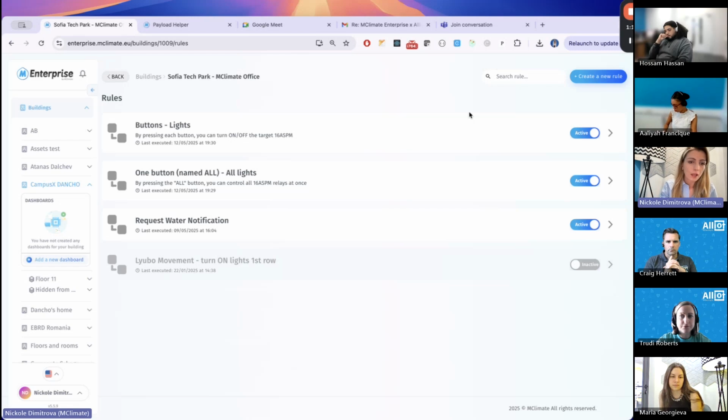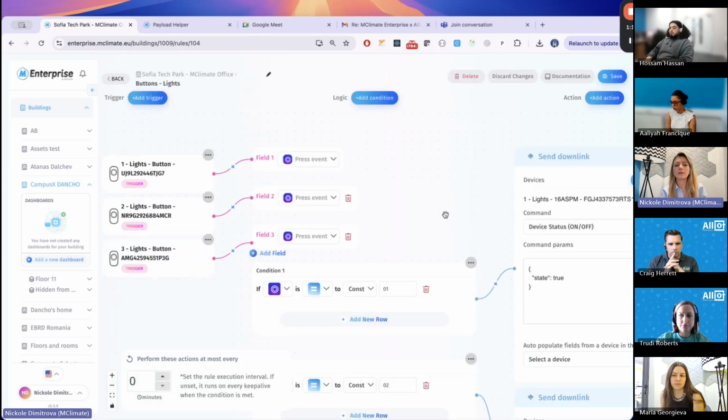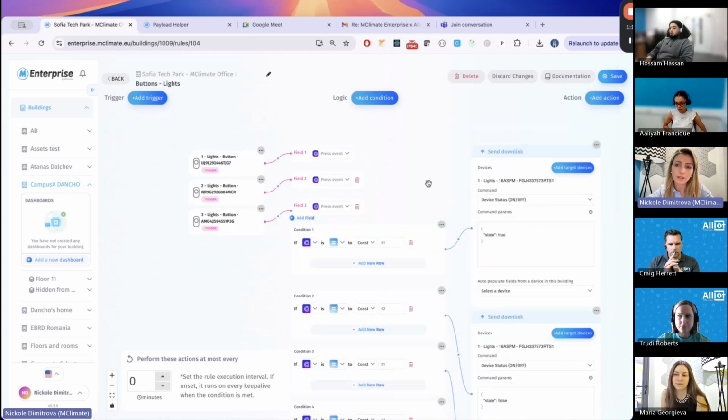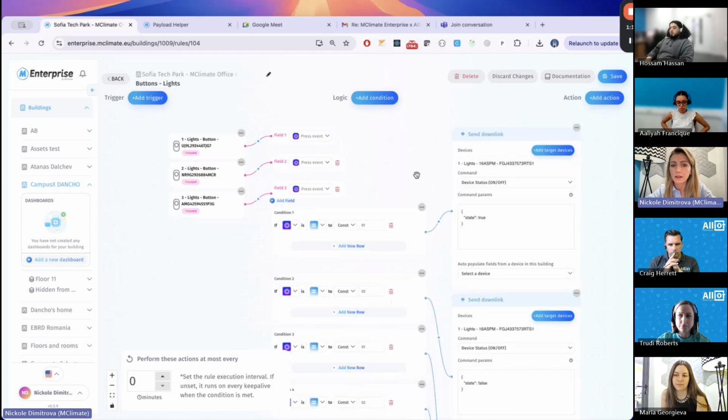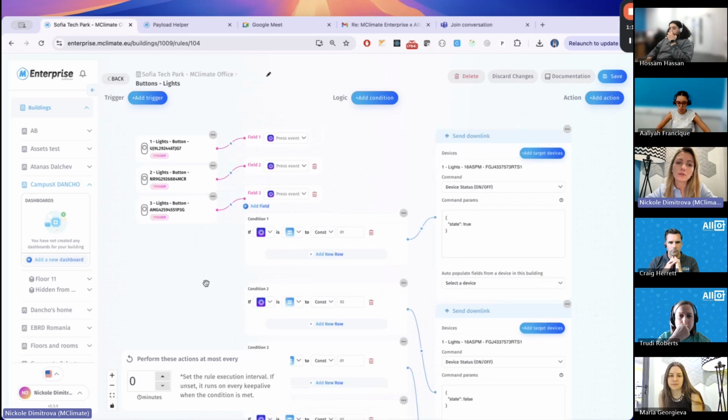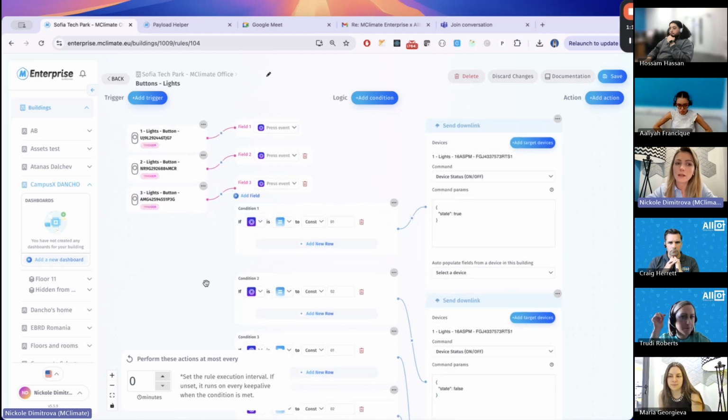For example, what we're using in our office is we are controlling our lights by using buttons and relays. In our lamps we have the 16 ASPM relays connected to the lamps and installed there. And then just next to the door, we have placed these buttons that are named 1, 2, 3. And we have created this rule: when we click once one of the buttons, then the specific relay turns on. So basically we have named the buttons 1 and the lights 1.